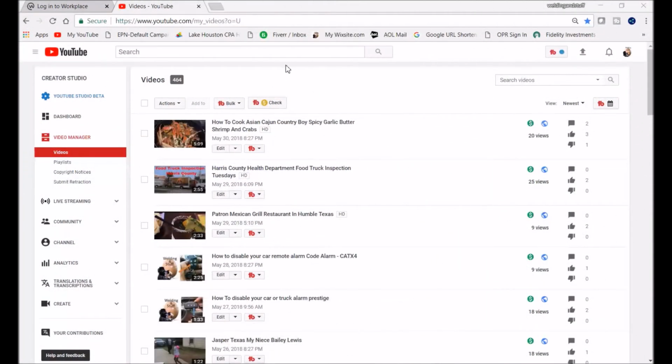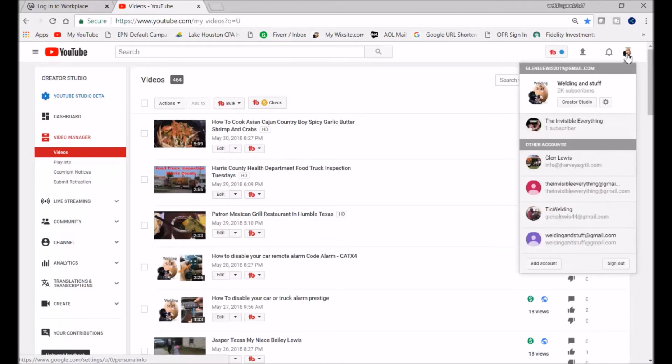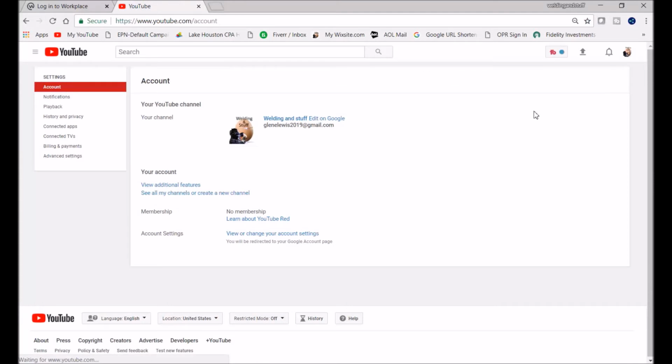I'm going to show you how to change your YouTube password. First, you go to your icon here to the right and you click on the settings button. Then you go to edit on Google.